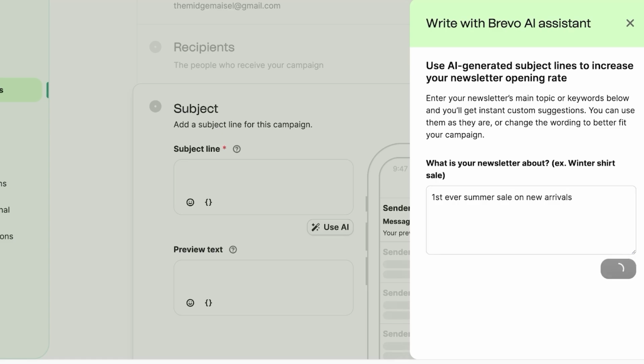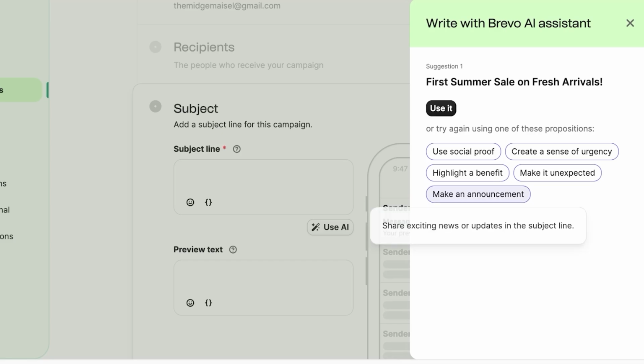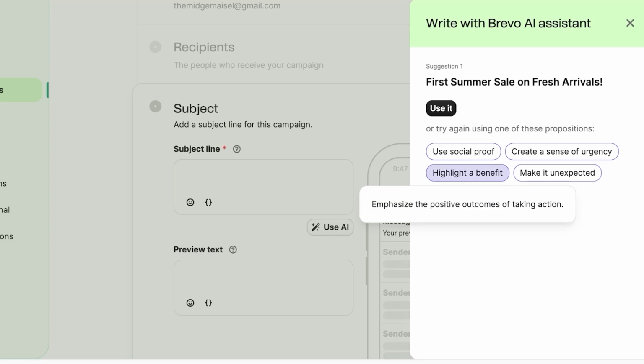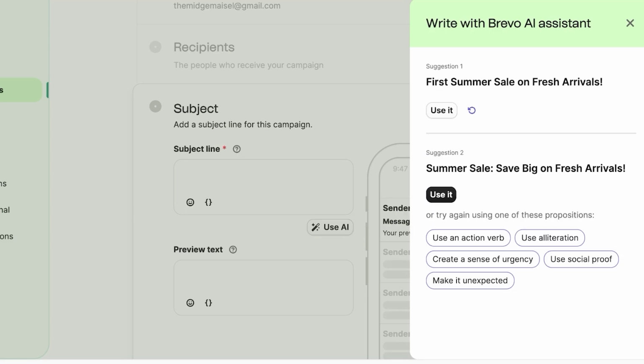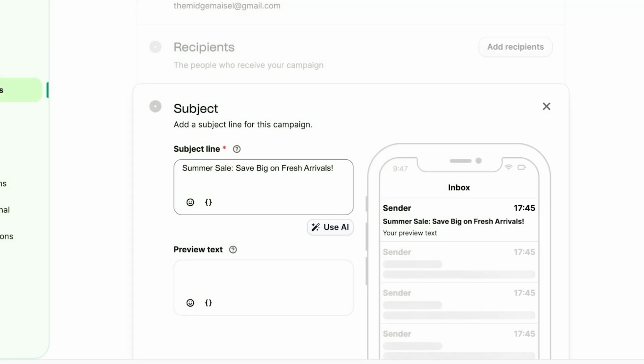Once I do that, for summer sale on fresh arrivals, highlight a benefit. And summer sale, save big on fresh arrivals. This sounds really nice. And I can click on use it, and just like that, this is going to be the first thing that pops up in their mailbox. So because this is the first thing that pops up, it needs to be as engaging as possible, as interactive as possible. So with the help of Brevo AI, you're going to automate this as well.